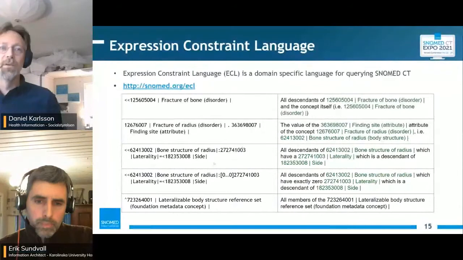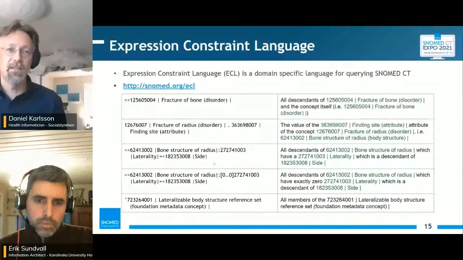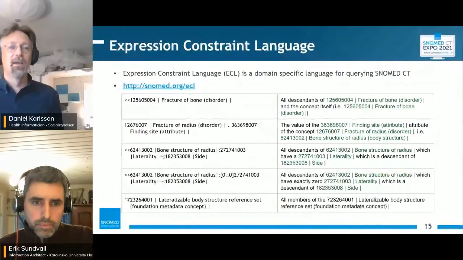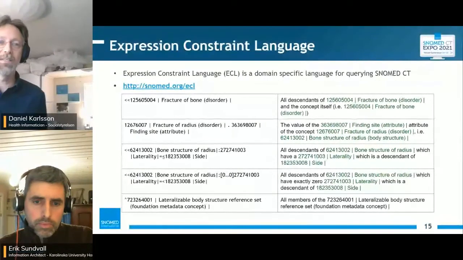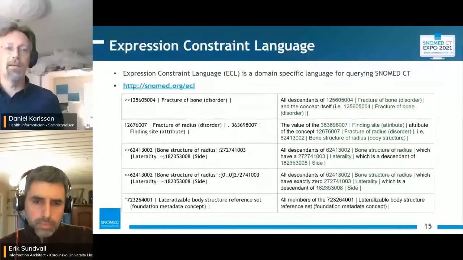You could limit or constrain the results using the SNOMED attributes. So for example, here we have all the bone structure radius which have laterality, which is a specific side. So it's just one less-than sign, so it's the descendants of side, but not itself. So this means left and right, basically.